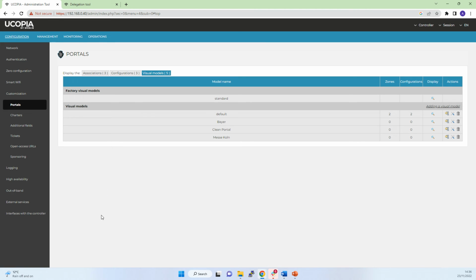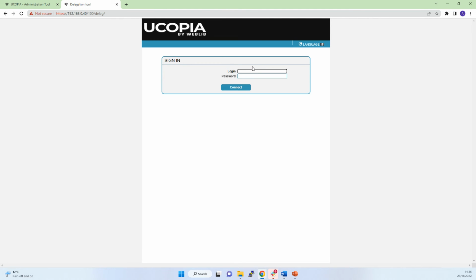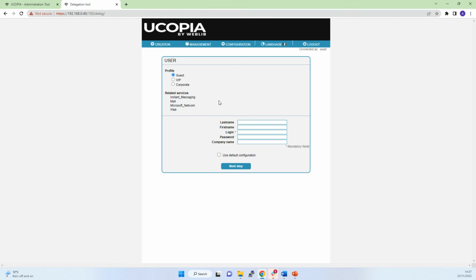Next, I want to show you another feature of Ucopia, which is the delegation tool. Let's log in quickly. Once I've logged in here, you become the administrator to create multiple user accounts for your users. For example, if you're a hotel receptionist and you get guests coming in that you want to hand out login details to so they can connect to the guest Wi-Fi, you can control that through here.